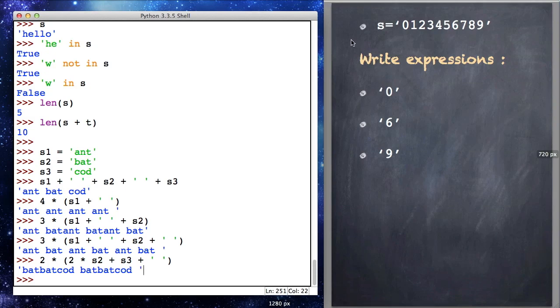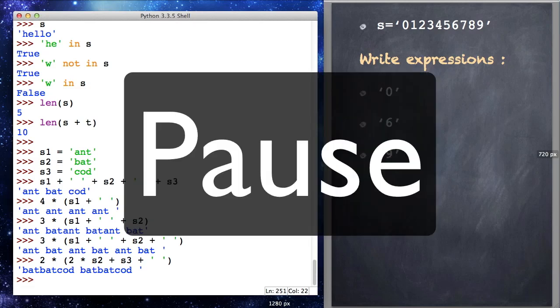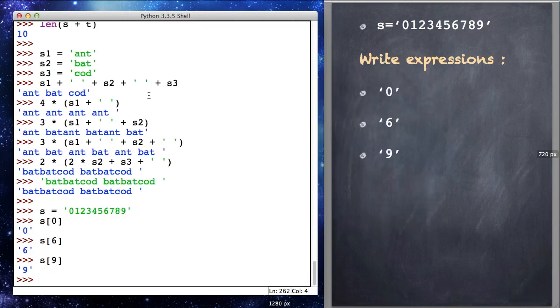So here's another little exercise. Using this string, try to write expressions using the indexing operator for these 3 things. Pause quickly and then check your answer. So here are the 3 answers for those.